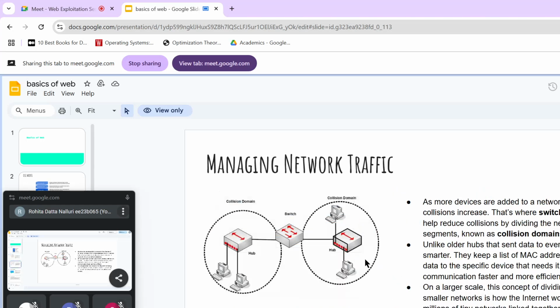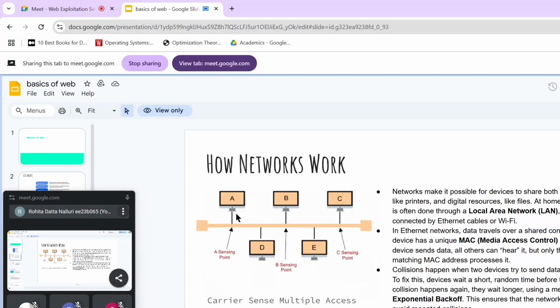To reduce collisions and for different computers to be able to send messages at the same time, we have something called a switch that operates between two different collision domains. So in this example, I could create one domain. We could make a switch sit in between ABC and DE.